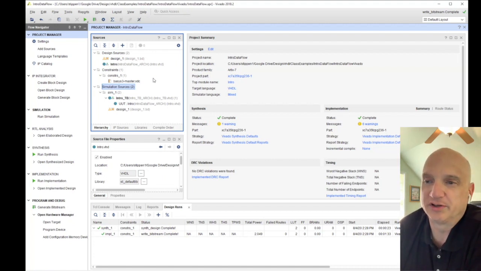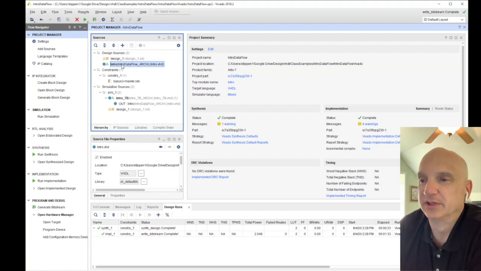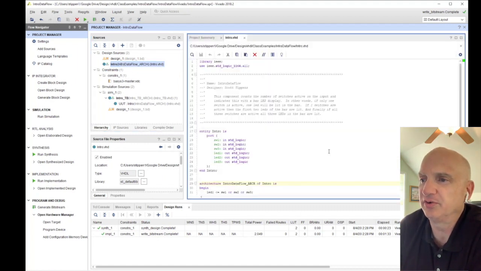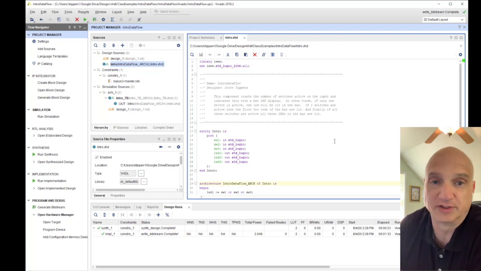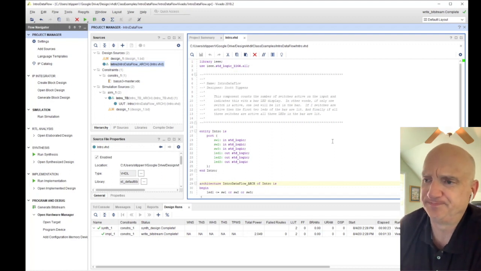Now we'll start first off by double-clicking on the intro. So intro is the file. This is part of our intro data flow architecture. So if I click on this, you'll see that the code comes up that we had been using previously in our discussion, and it's all together. So everything's been combined in one now. So it's all together in one place.